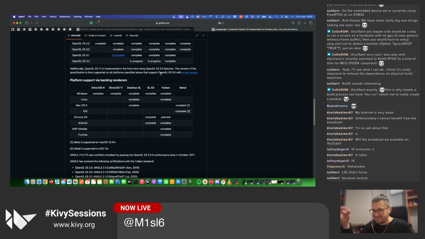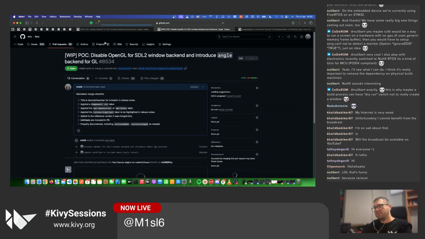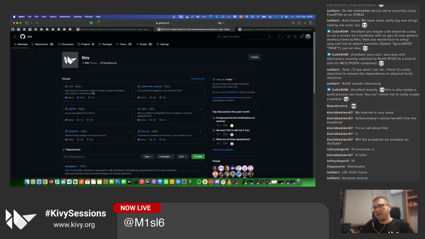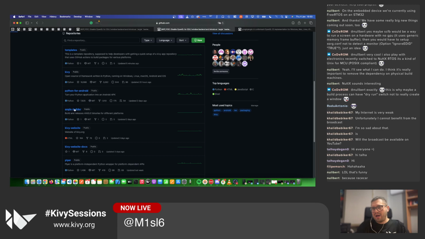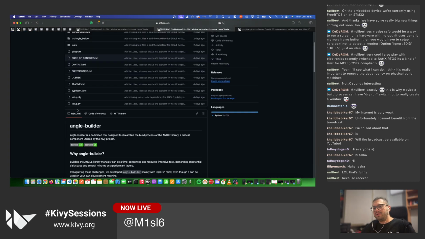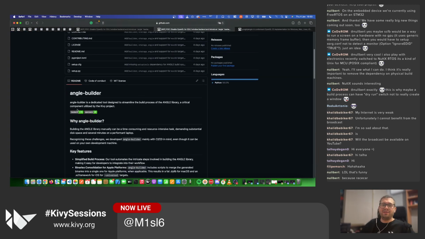And it's super fast. So this is one of the major changes I want to make. I already tested it in a proof of concept on my Mac. I'm also creating another project maintained by the Kivy organization, which is Angle Builder. Angle Builder is a dedicated tool designed to streamline the build process for the Angle library.